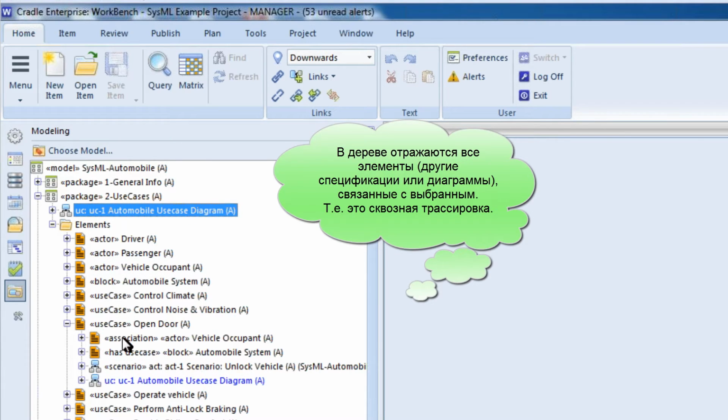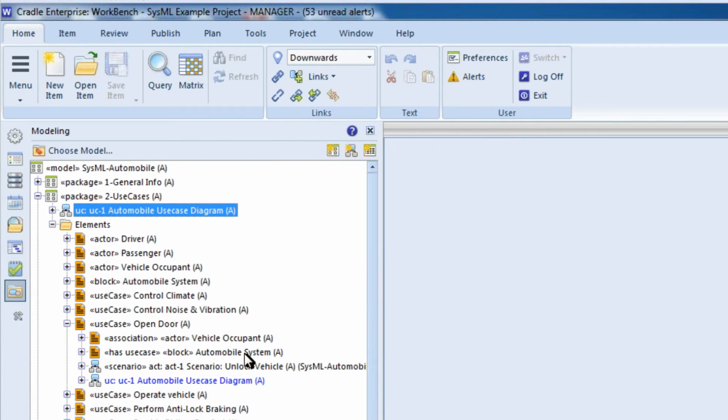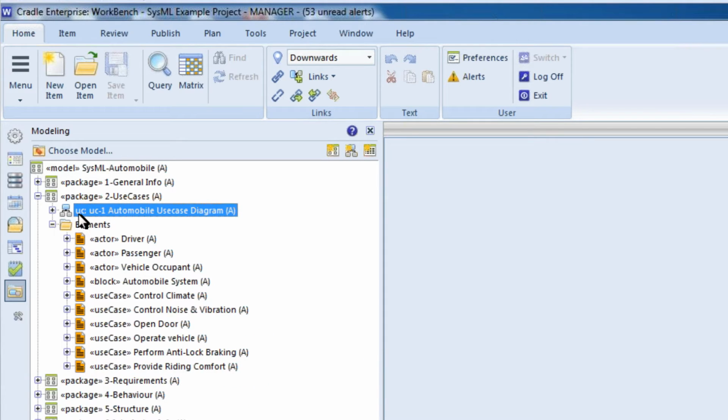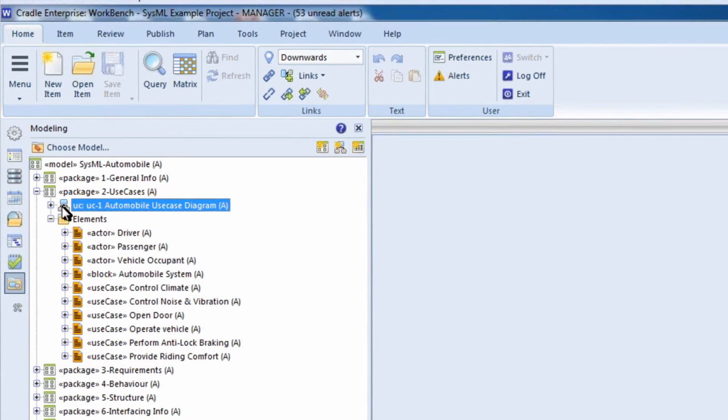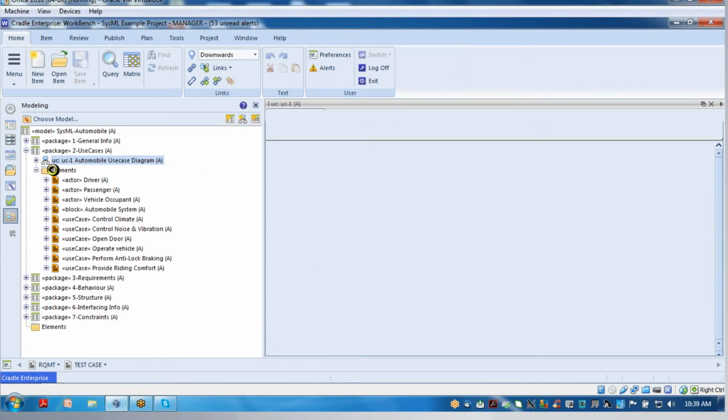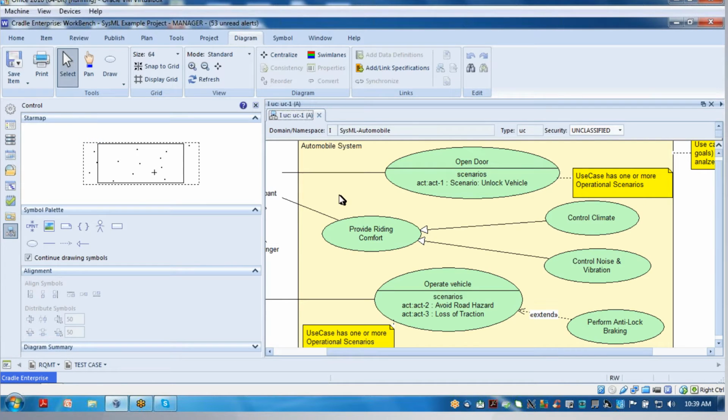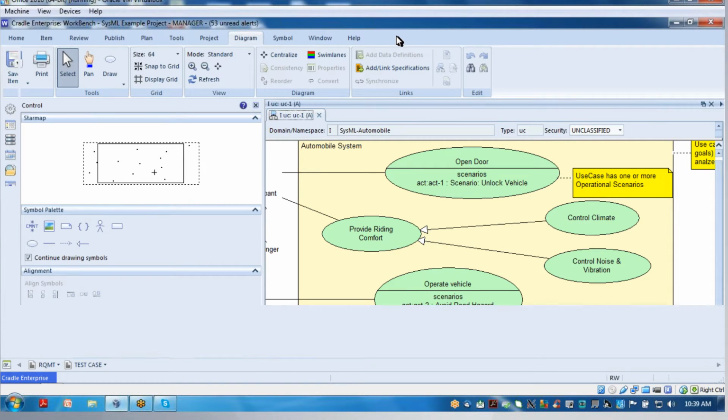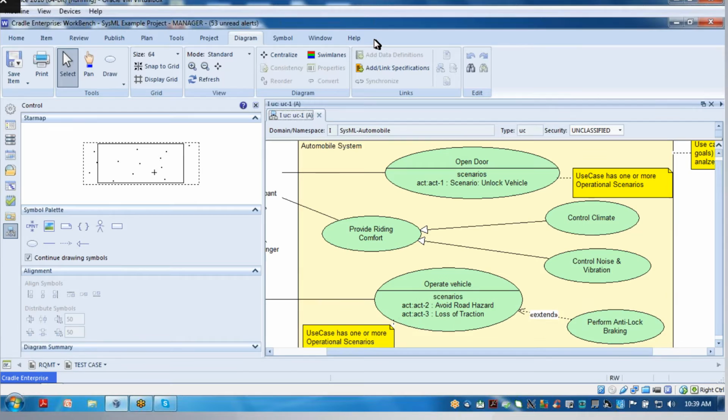Here is a link to an actor. Here's a link to the block, the automobile system that we're going to do the use case for. And then there's links to other diagrams. So I'm going to open up this use case diagram by clicking on it. It opens it up in the center pane. And if I come up here and click on the tab title row, I can get myself more display area.